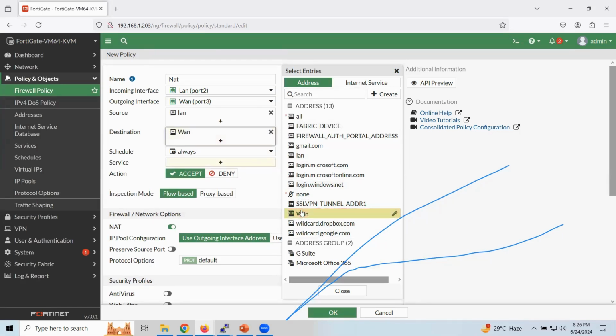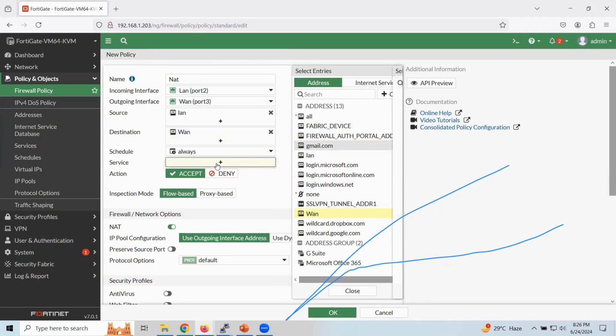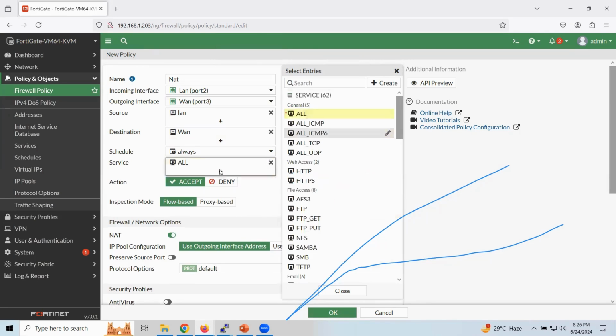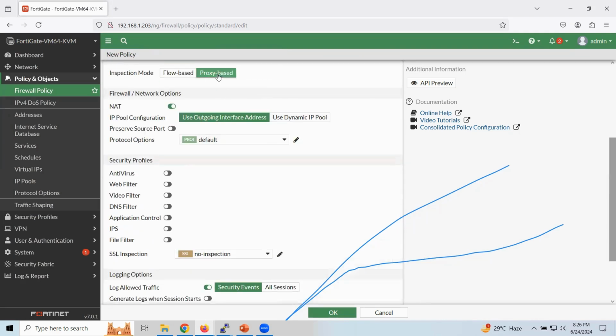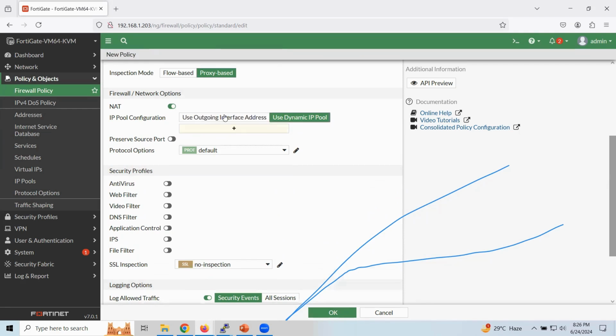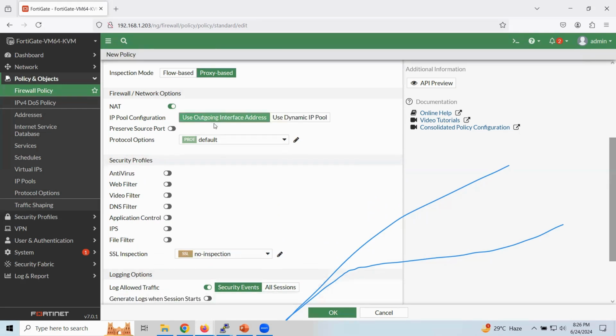Here we can select our WAN port group. Services will be all. We will select proxy based or flow based. So here, as you can see, our NAT policy is on. We are using the outgoing interface, or we can also use our dynamic pool. What we are doing over here is using the outgoing interface as our policy for NAT.